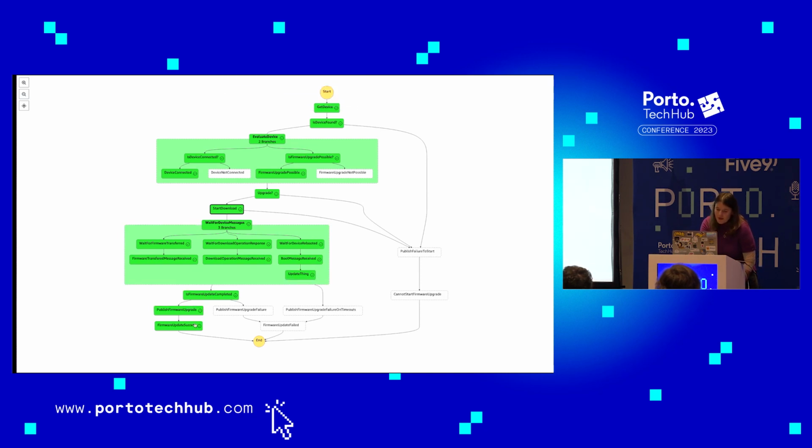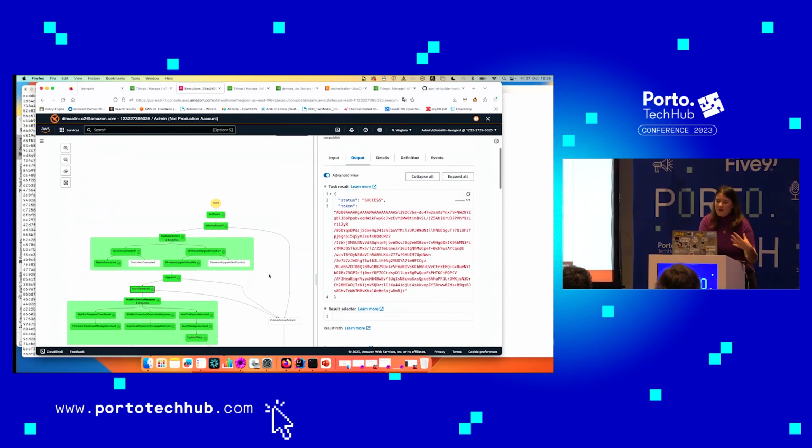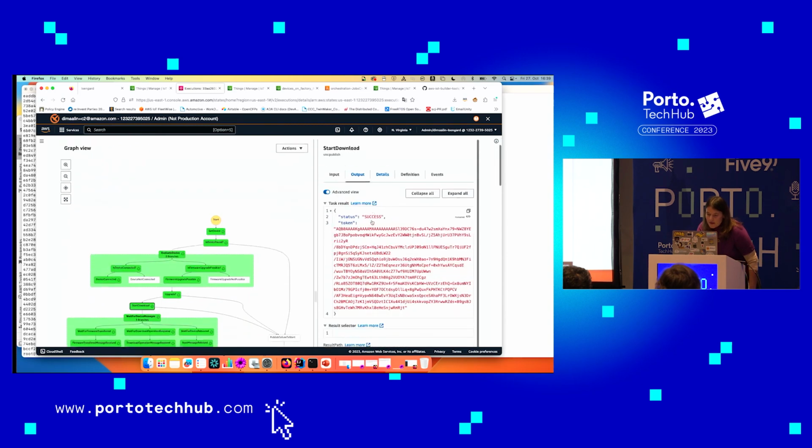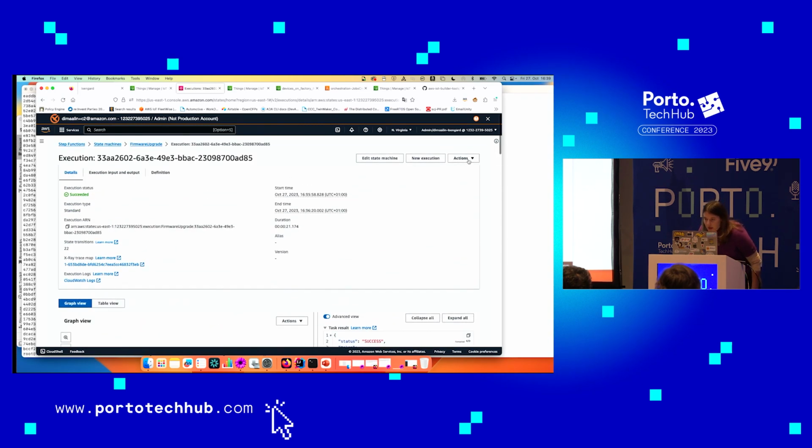Then we will go to the publishing state, and here in the publishing state, what will happen is that the SNS message is going to be signed. So the SNS message is going to inform the other components that the device has successfully finalized the firmware update.